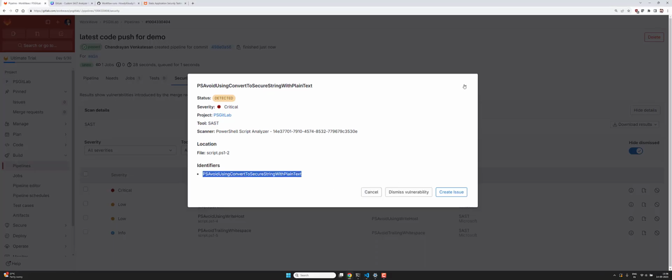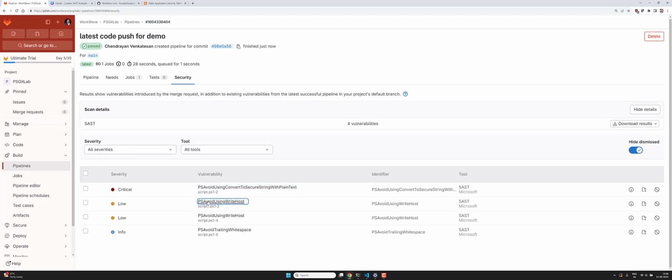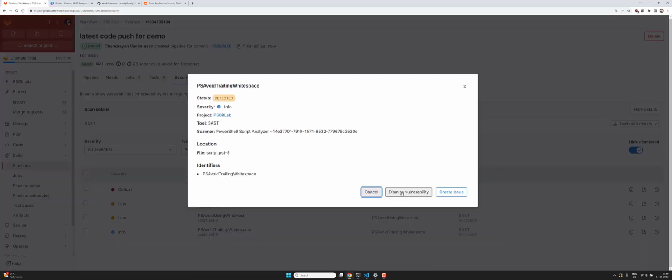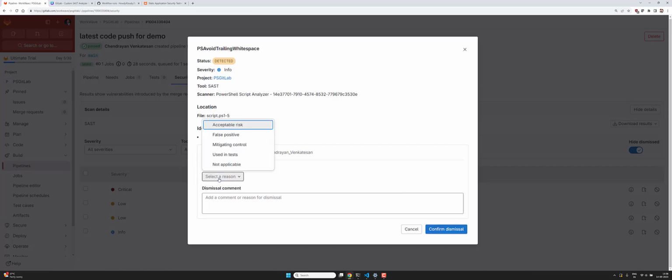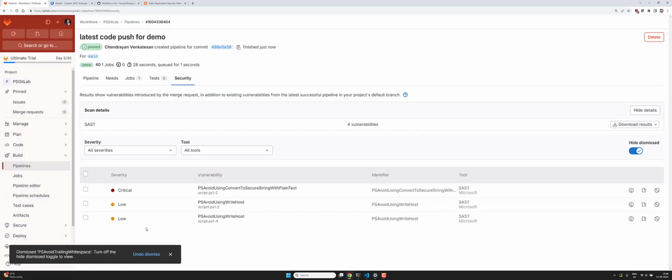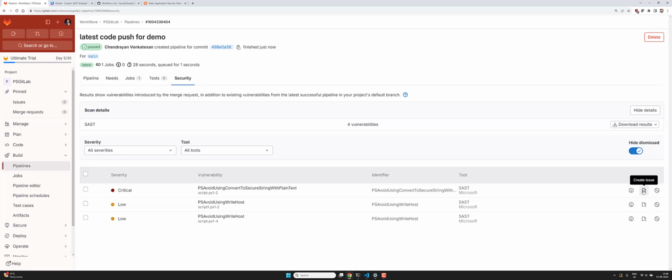If I feel this error is not going to harm my project, I can safely go ahead and dismiss the vulnerability, and I can open up a reason stating this is not applicable and confirm dismissal. So what happens now? I don't see that error message. But if I see any error that needs a ticket to track, I can go ahead and create a ticket by clicking create issue. That helps me to track and also to assign a specific person to fix the error messages.